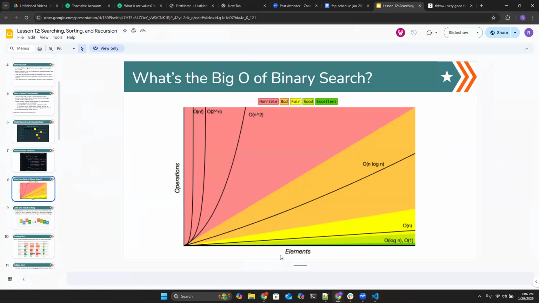What is big O of binary search? Big O of binary search is O of log n. It is better than O of n. It's not as good as O of 1, but it is between them.